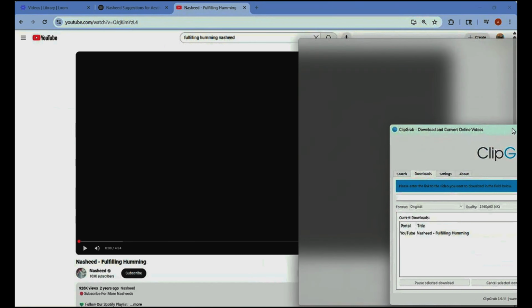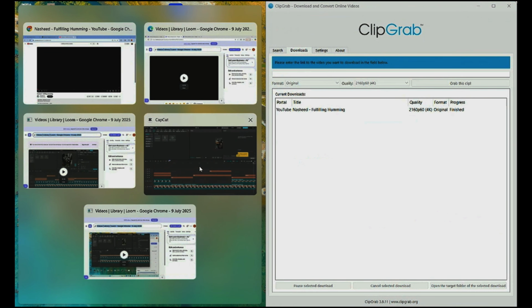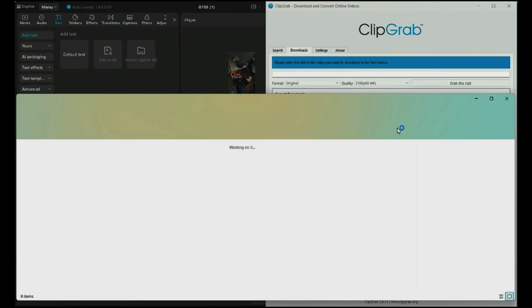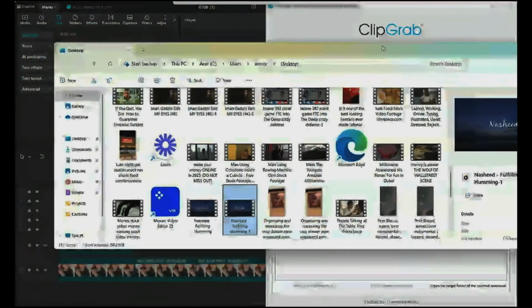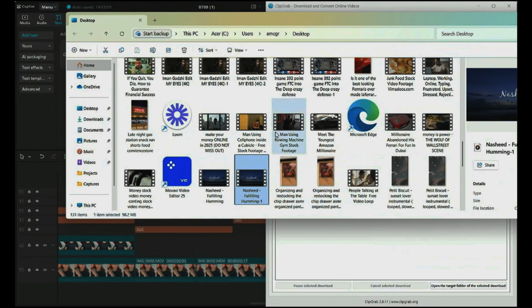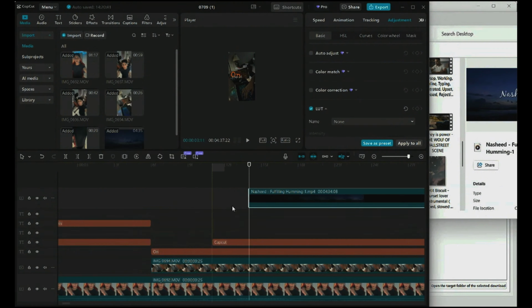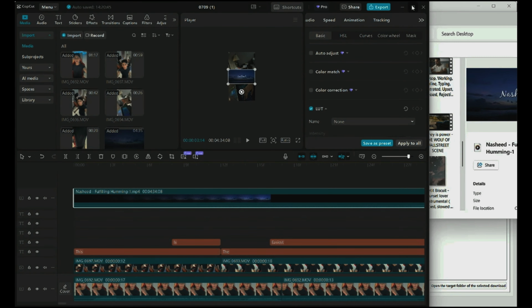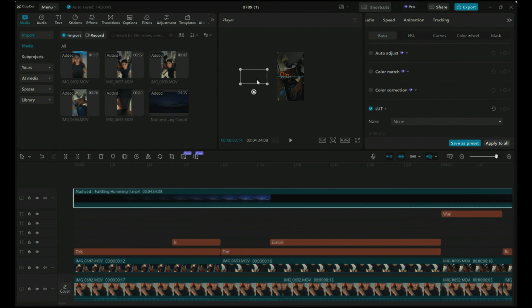Alright, it's downloaded now, so what I'm gonna do is a split screen with CapCut here, and then I'm going to open the target folder, which is the folder it's in. This is just the easiest way for me to locate the video, because I've got a lot of B-rolls from other videos, and then I'm gonna put it in here, and put it off of the screen, just so that it's not in the middle of the screen.